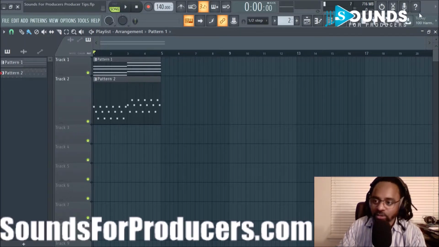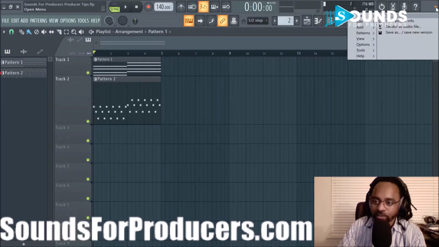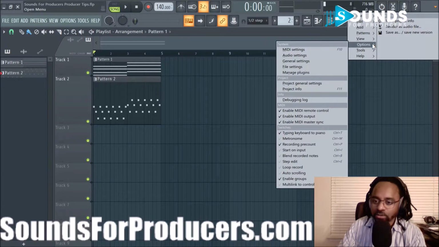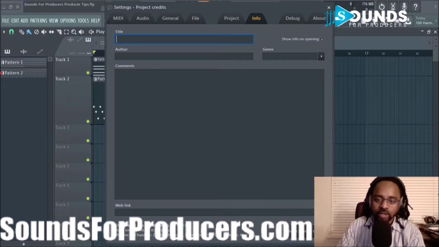Studio. If you hit this little drop down right here and go to options, and go to project info under project, you have some general information. What's really cool about this little feature that a lot of producers don't use or know about is you can actually check and see what's going on in the project that you're working on.